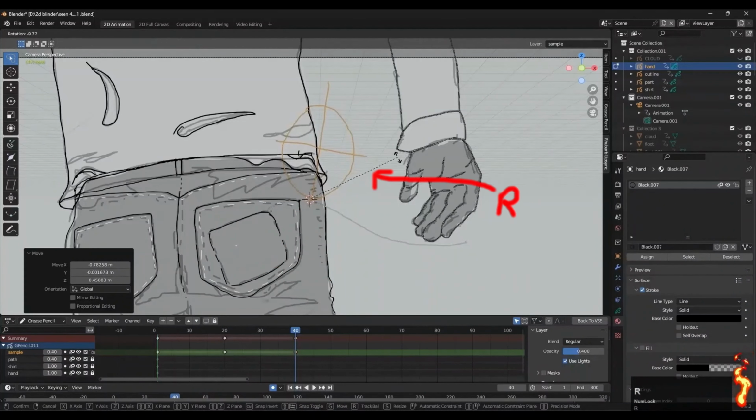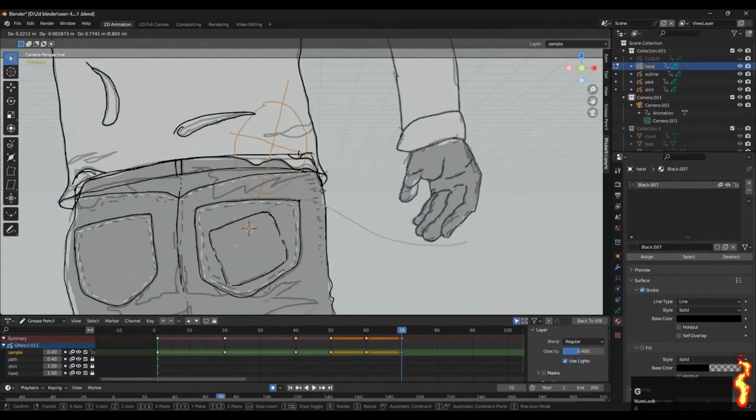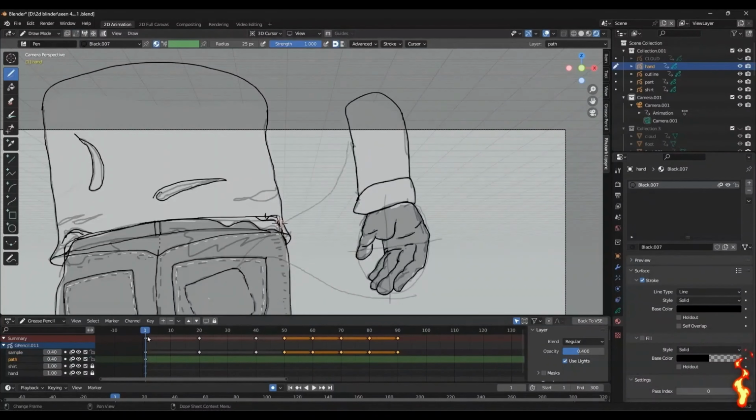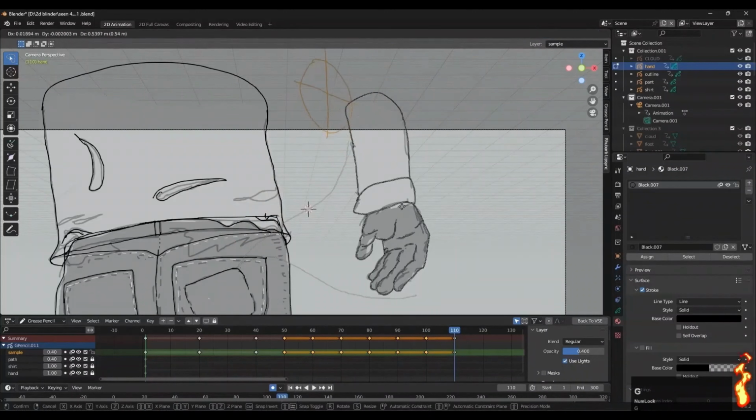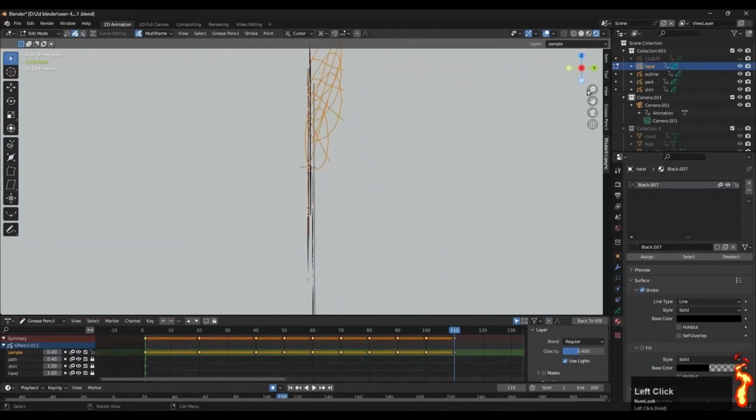Shift right click for the 3D cursor, R for rotation. When you press R for rotation, then press Z for rotation in the Z axis, as well as Y for rotation in the Y axis. Select all keys, then go to multi-frame to see all keys from one view.